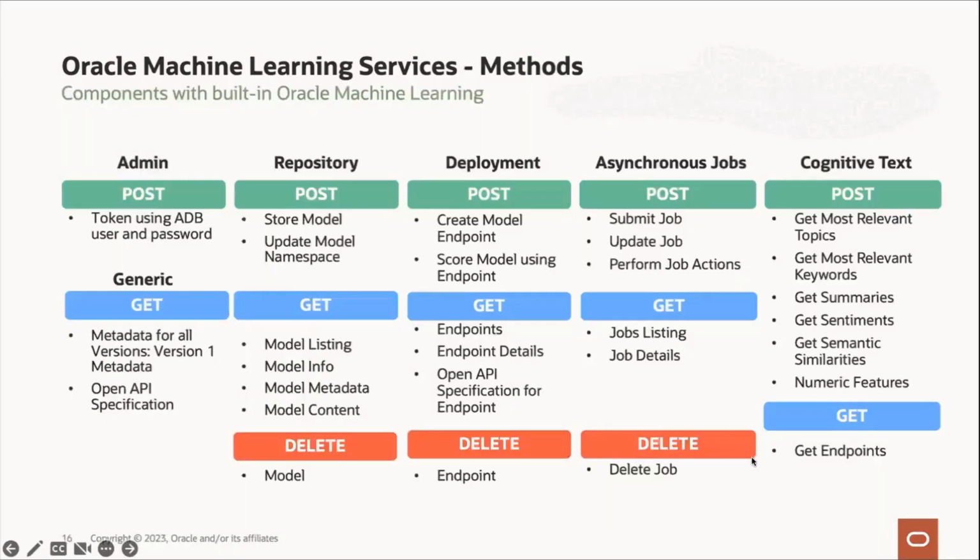Okay, so looking at the different operations you can do through the REST API interface of OML services, you have some different categories of requests. Your request here to get a token to access OML services is key, and we'll talk about that a bit. And then, you have your repository requests for storing models, deployment requests for creating the endpoint and scoring, your asynchronous job requests, which is some of what we're going to get into today, because again, model and data monitoring are asynchronous jobs. So we'll walk through creating some of those, and then your cognitive text methods as well.